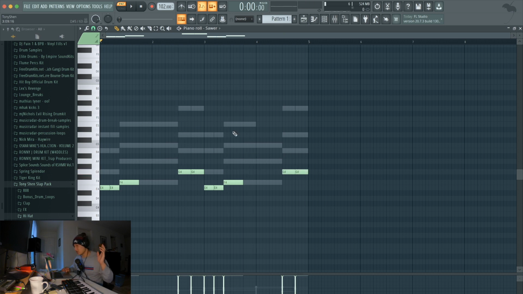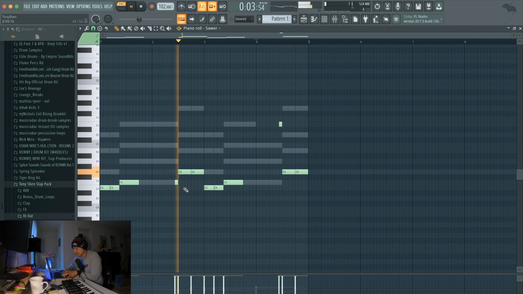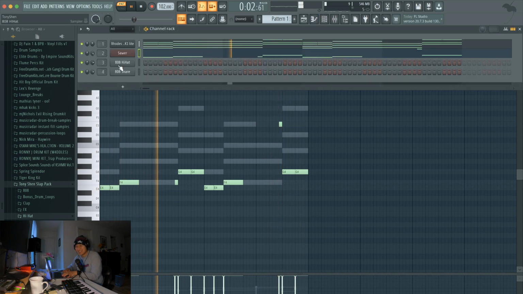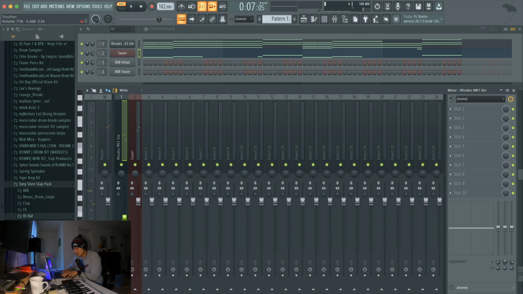Now we have the basic root notes set for your bass. You can also add some embellishing notes just to make it a little bit more interesting, right? So here maybe add another E to just give it that. Let's turn this volume fader down a little bit.